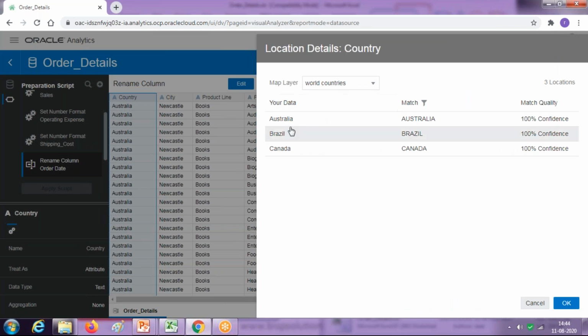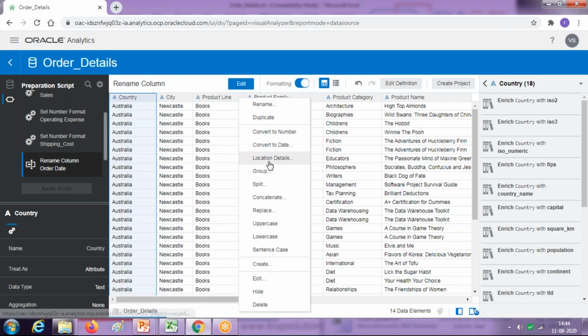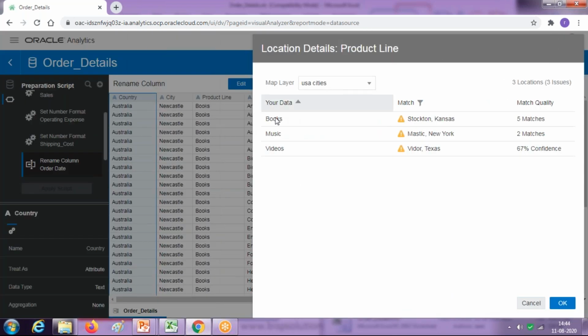So based on the sample data I have, I can see with 100% confidence, the system says with 100% confidence, this is location detail. Australia maps to Australia, country, Brazil and Canada. So location detail is meaningful for country. However, if you apply location detail for product line, you probably don't get meaningful data. So what the system does, there's intelligence written behind the screen. It checks the distinct values of your metadata and identifies the closest match. For example, video is mapped to Vidor, Texas, which is 67% confidence.